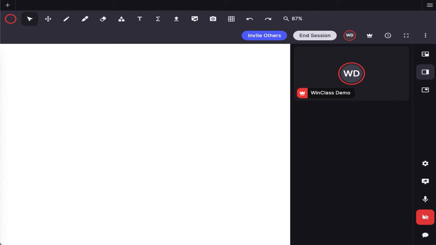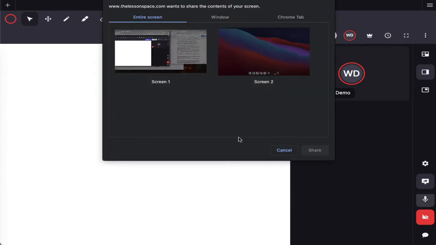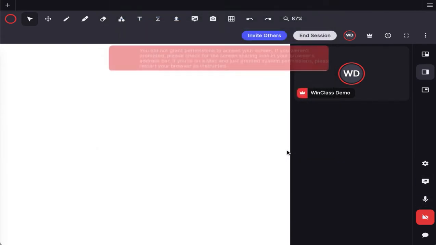Okay, so now let's move on to the other functionality available. If you want to share your screen with other people in the class at any time, you can click on this, the share screen button. Once the button is selected, simply click on the screen that you would like to view.